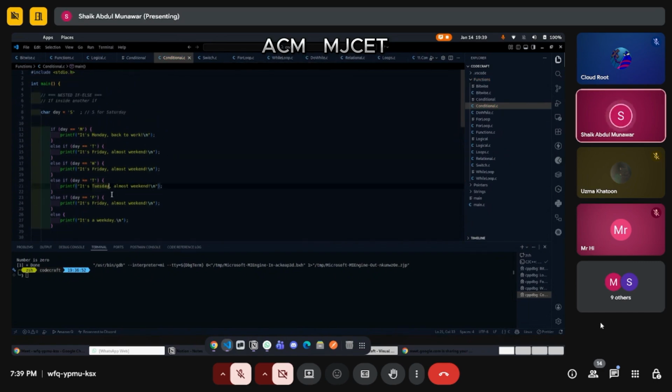Here we are checking. Let me just correct this. Tuesday. So here we are checking if the character variable is m. If it's m, then print out that it's Monday.